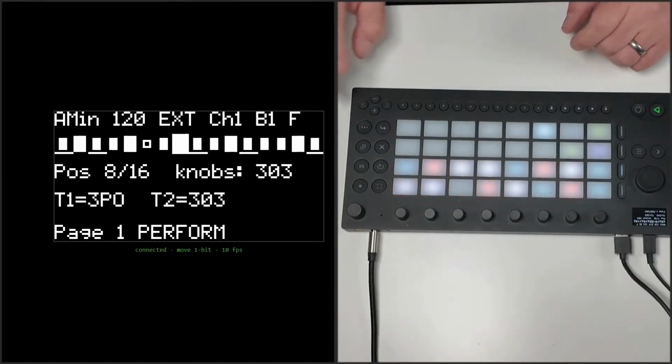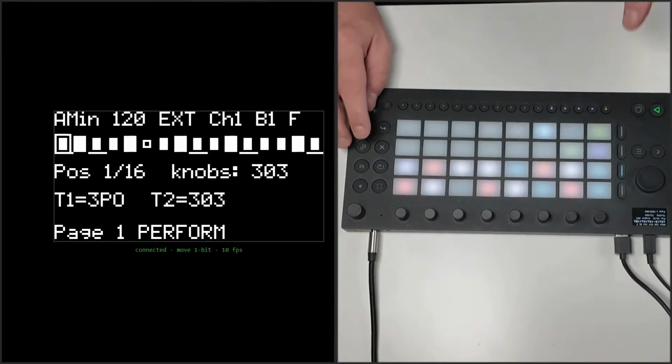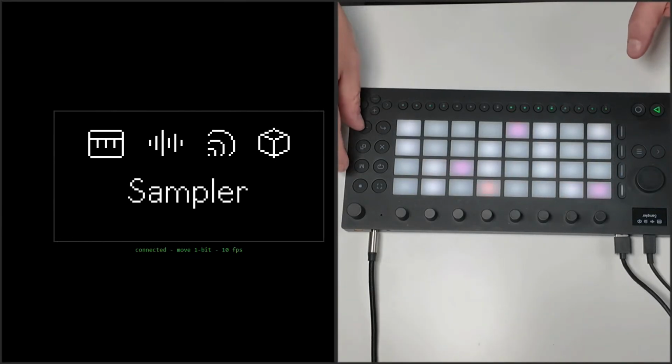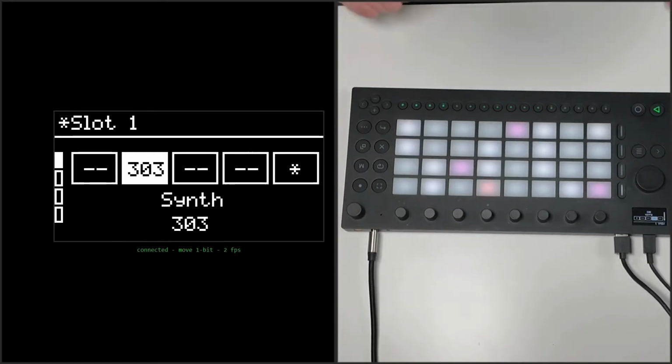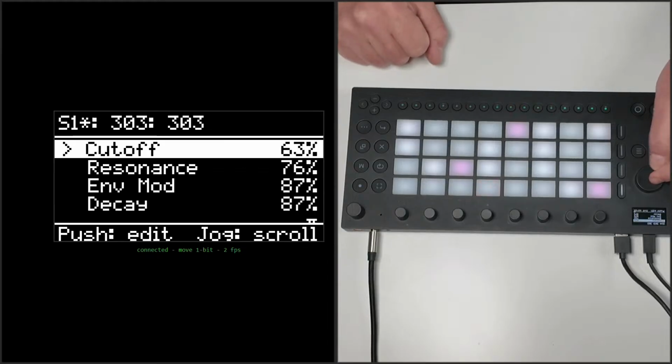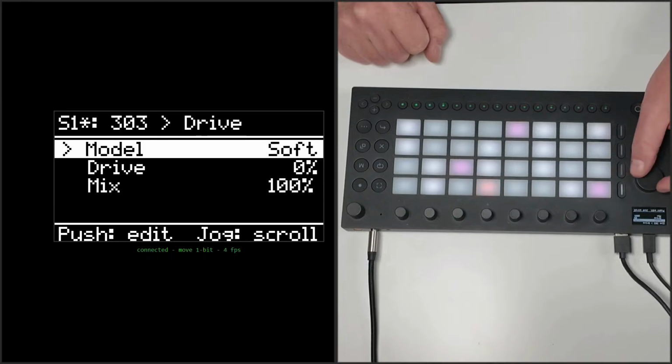That's quite cool. So if I come out of this, it's meant to carry on playing now. So I'm going to try and come out, and I'm going to go back into my 303, which should be on here. Yeah. So if I come in here, there should be some extra settings. So this is the thing that I will like, drive. So let's have a look at this.